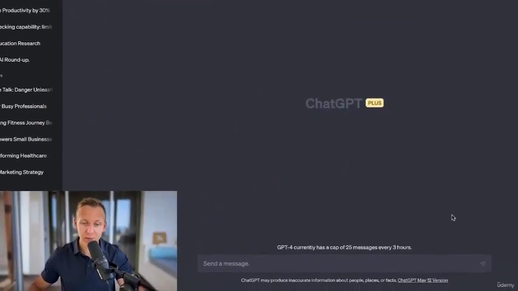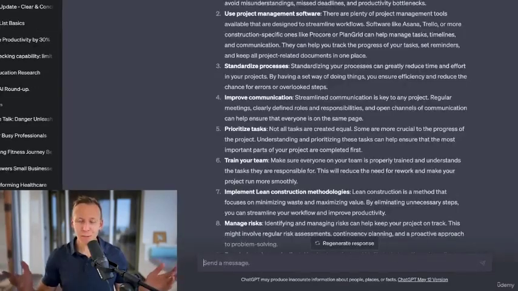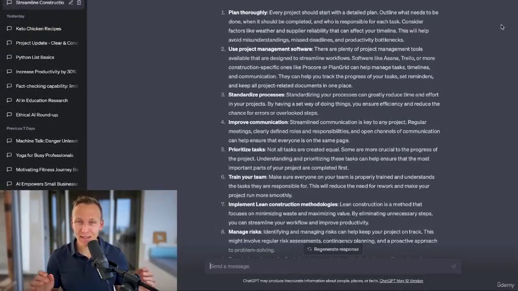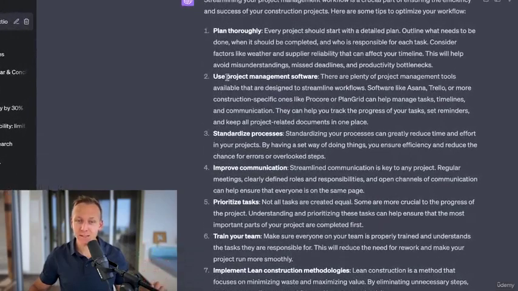So I could write a prompt like this. How can I streamline the workflow for my project management tasks? I work in the construction industry, and I'm just going to send it away. So here I'm getting some amazing tips for optimizing my workflow. And while I'm not going to read through all of this, one of the tips is use a project management software like, for example, Asana, Trello, or more construction specific ones like Procore or PlanGrid.